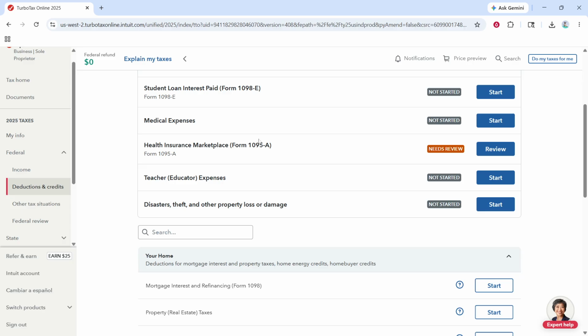Now enter the information exactly as it appears on your form. That includes the marketplace identifier and your policy number, followed by the monthly details. Carefully enter the premium amounts, the second lowest cost silver plan amounts, and any advance payment of premium tax credit amounts, month by month as shown.